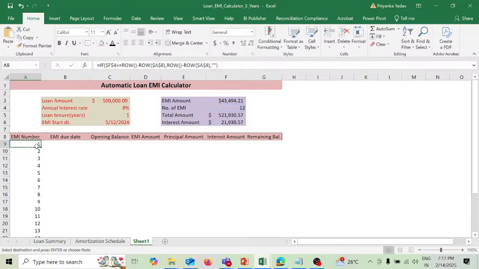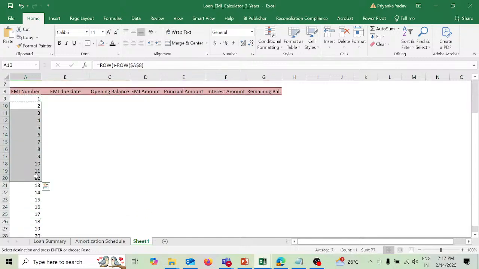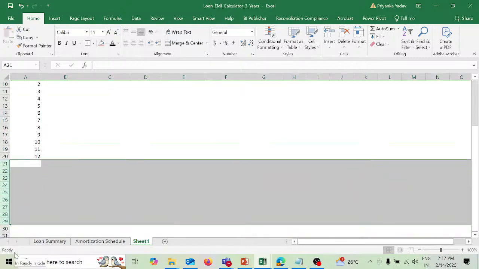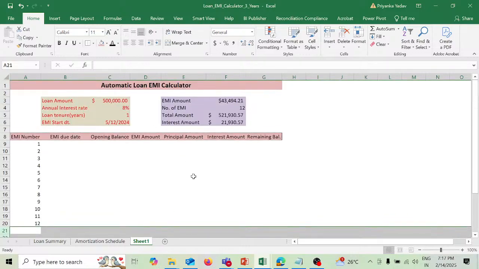The same here, we will copy it down. I will right now keep it till 12, and the rest here I'm just removing, because right now we are working on 1 year.